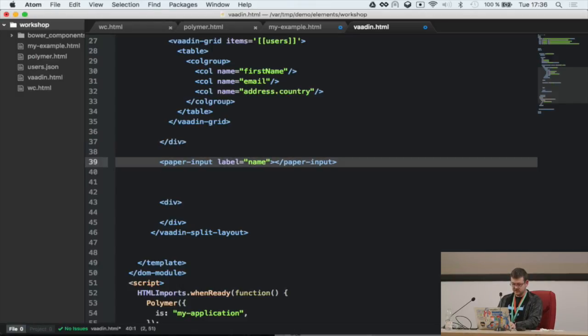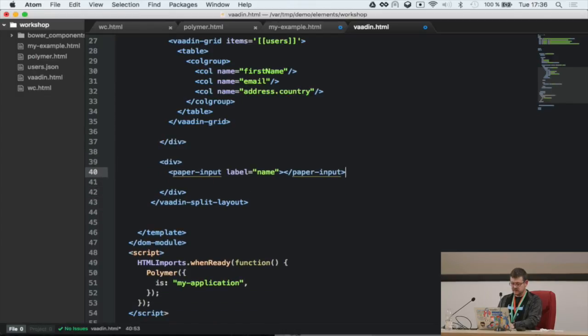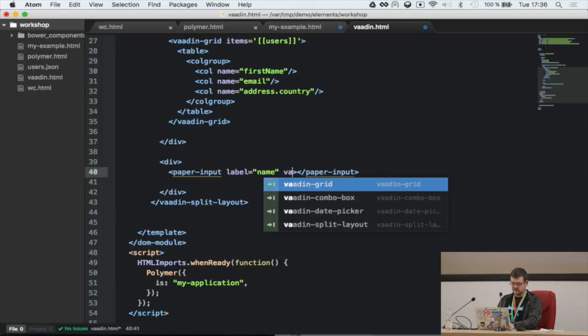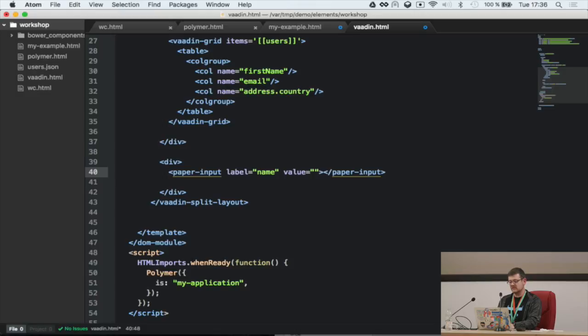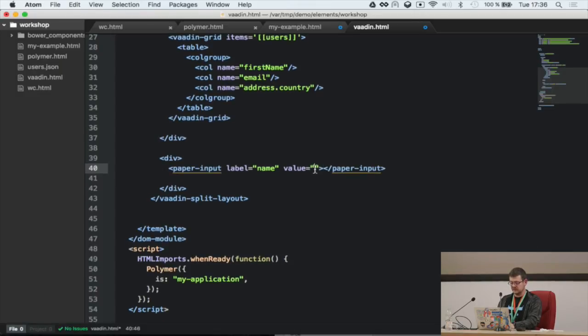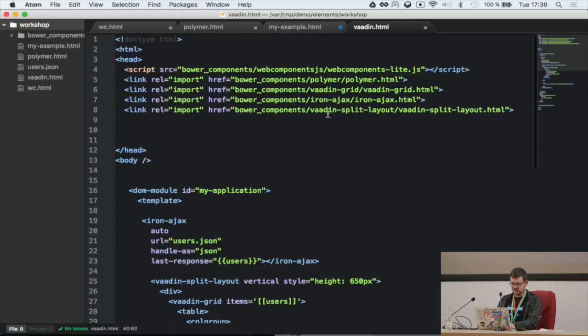It's outside of the div. And the value, I can bind the value with my grid. My grid is a collection, so I need an element. I'm going to use user 0, so the first row of my users, and it was first name, I guess. Let's see. Oh, I have to import.